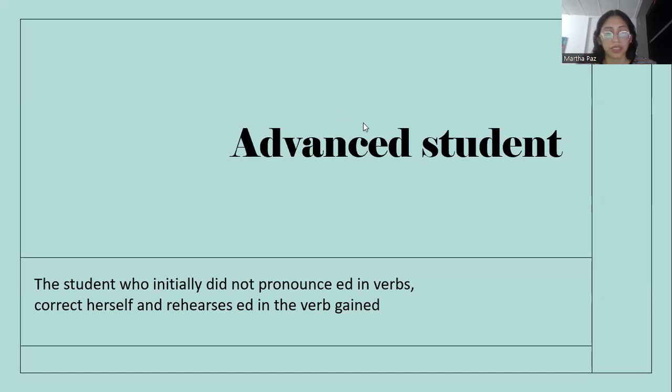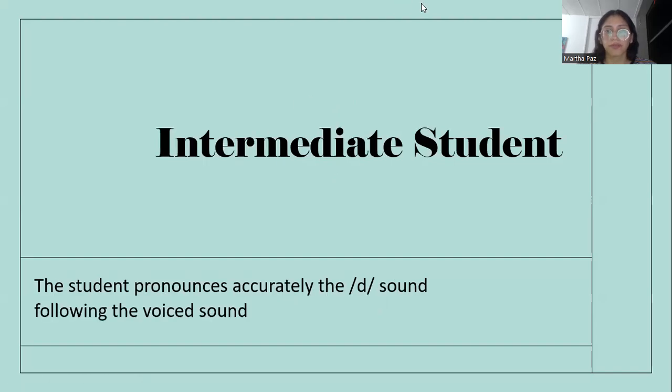Here, the student who initially did not pronounce ED in the verbs corrects herself and rehearses ED, especially here with the verb gained. Let's continue with the next recording.